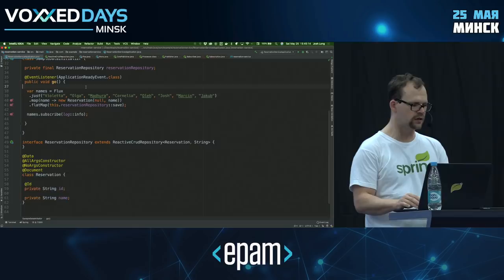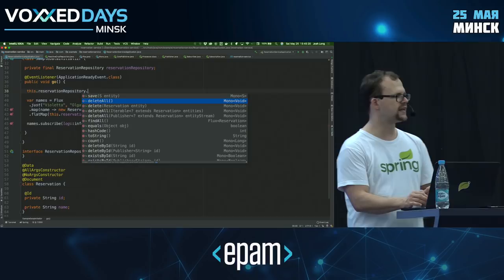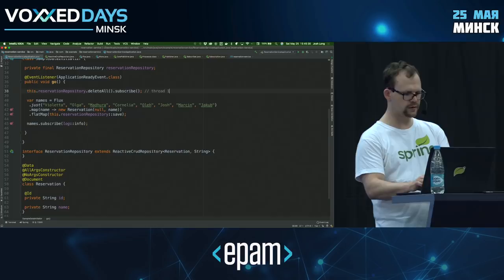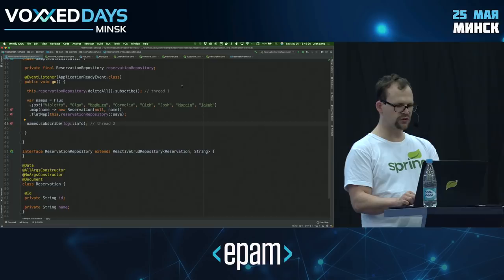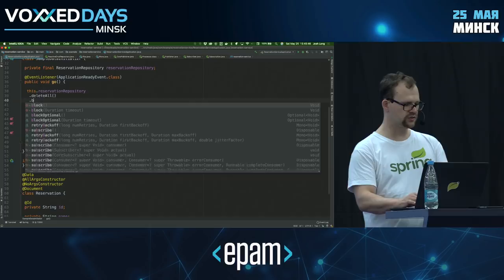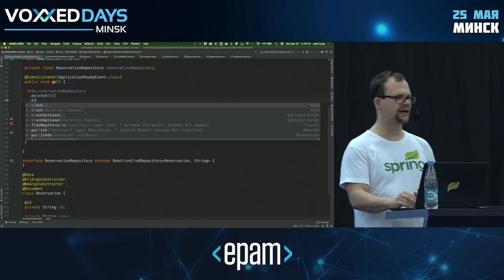this.reservationRepository.deleteAll. Well, that gives me a Mono. If I have a Mono, I have to subscribe, don't I? But subscriptions are asynchronous. When I subscribe, this could be on thread 1, and this could be on thread 2. We don't know. And so as a result, this may finish after this, right? There's no guarantee here. So I want to force one thing to execute before the other. Can I do this? Ugh. Here, I have this nice reactive API, but I'm blocking. No. This is a terrible idea.